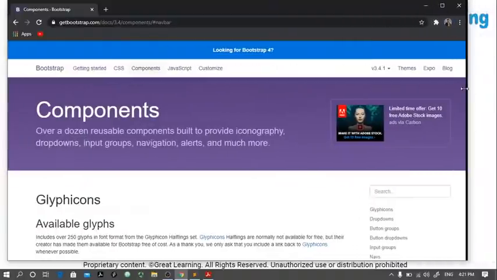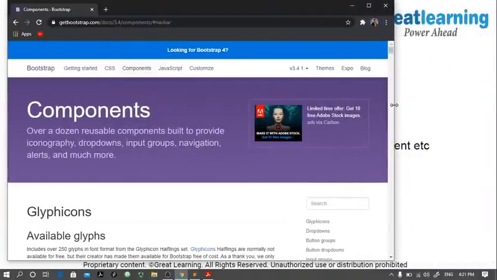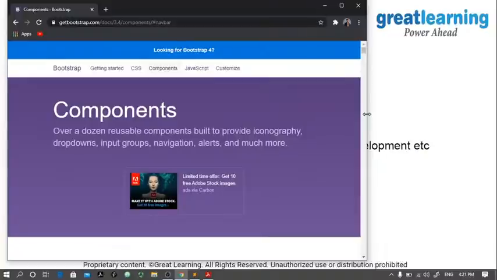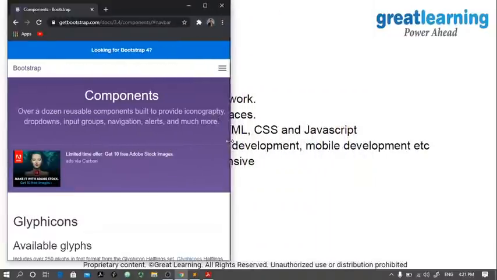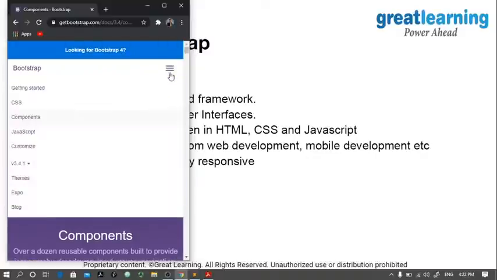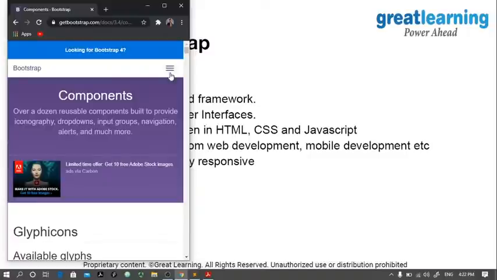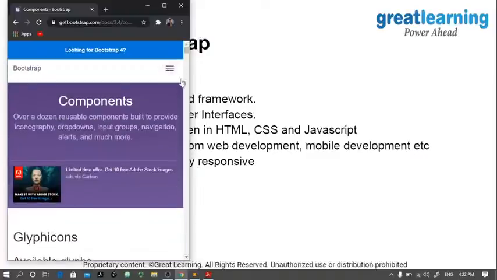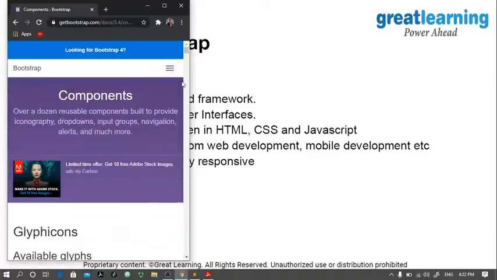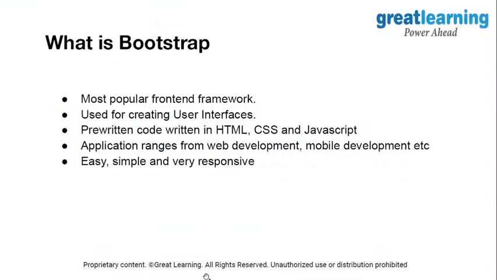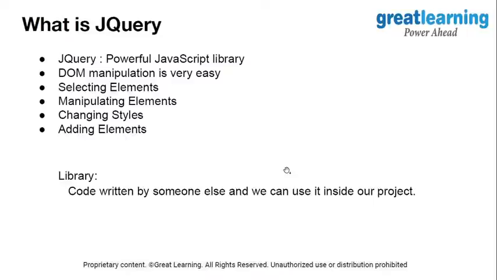As soon as I hit this medium one, everything changes. Now if I go on to the small screen, you see I got this hamburger icon, and everything falls under this. We didn't do anything, we just included some of the components and that's it. So this is what Bootstrap does. It creates a more responsive website. Now let's continue. This is what Bootstrap does, and this is what jQuery does.